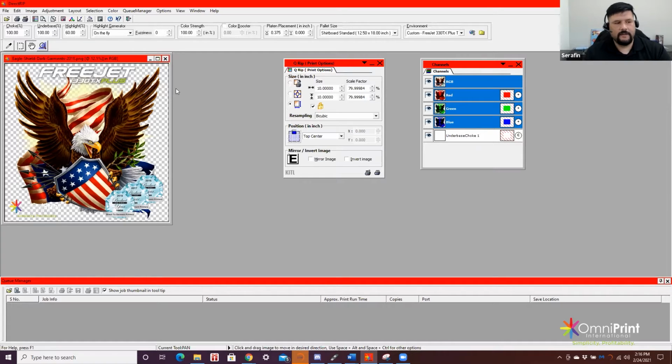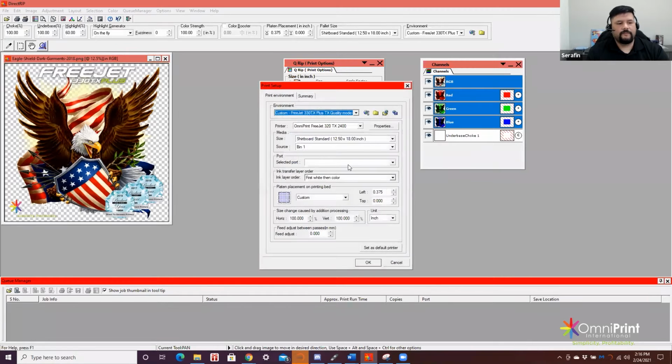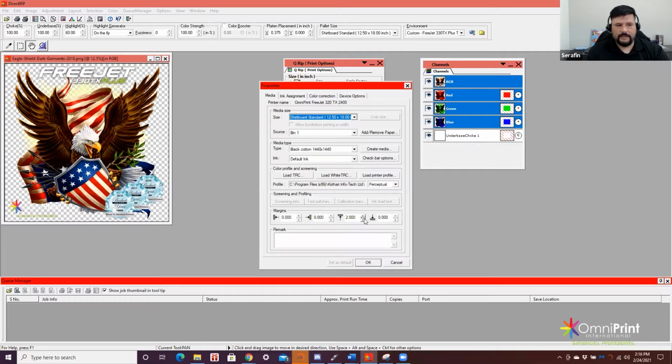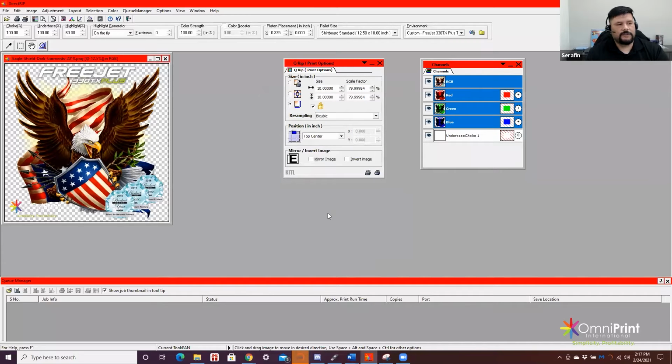So that's pretty much how you would go and set up an image, right? Always choose your environment, then select your sizing, positioning, print setup, selecting your port, properties, selecting your margins from where you want it to print away from the platen. And you hit OK. Once you're all done with that, you are set to print. Your image is ready to print.